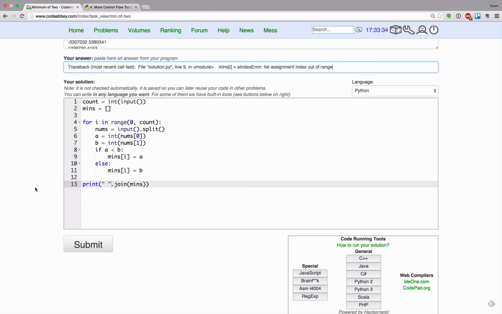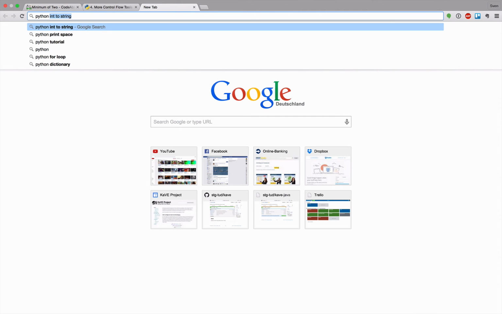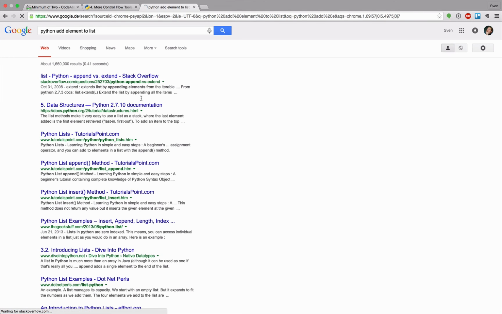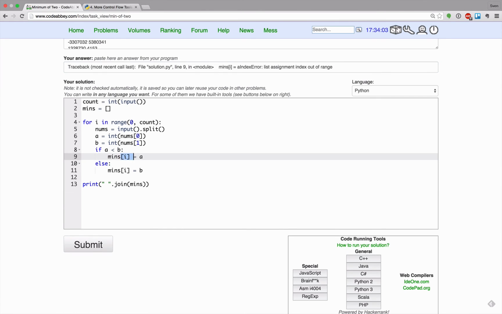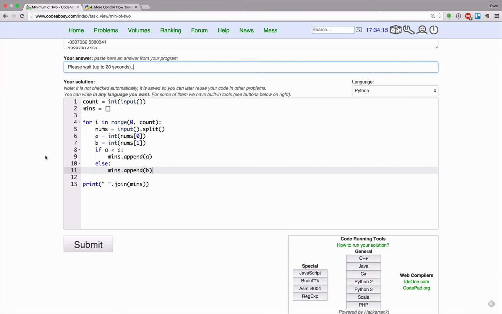Okay, now we indeed have some new problems with a list, and I would like to know how to add a new element to a list. So I'm going to ask Google, Python add element to list. So apparently there's an append method which I can use. So I'm going to do append of this value, else append of the other value. Let's see if that works better.